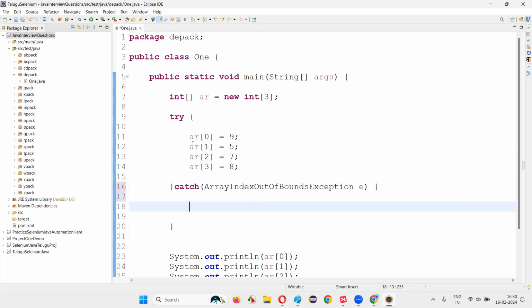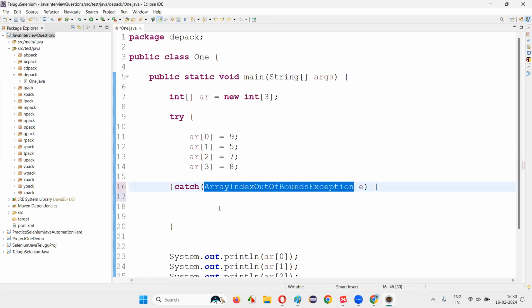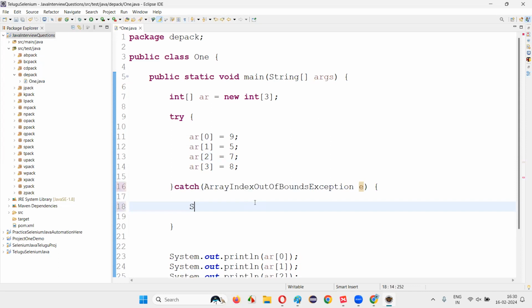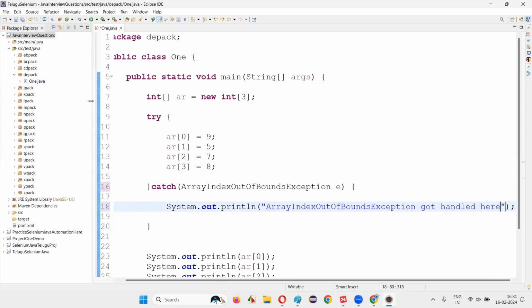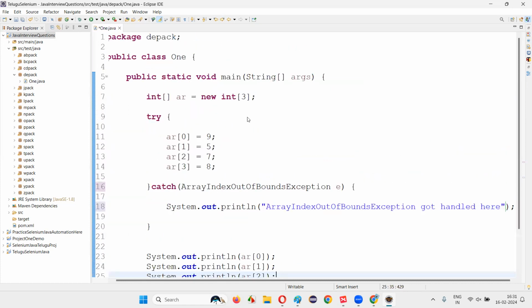Okay, so here in this line 14, it will throw an object of array index out of bounds exception that I have written in the catch block. And this object reference of this class will capture that object of the exception that is thrown here. And here I'll simply write a normal print statement saying array index out of bounds exception got handled here. Okay, and the remaining lines will get executed. Run this code, right click, run as Java application.